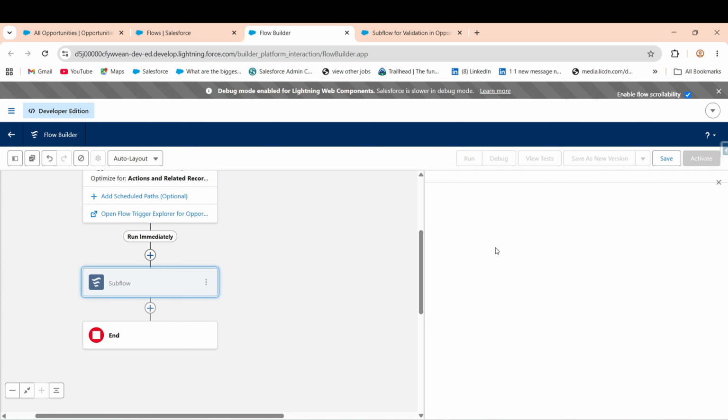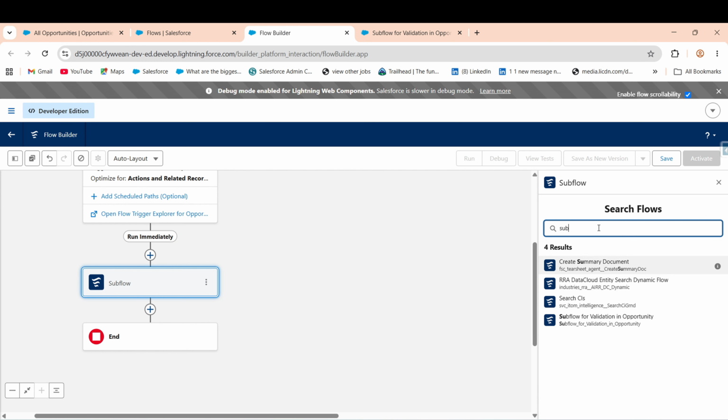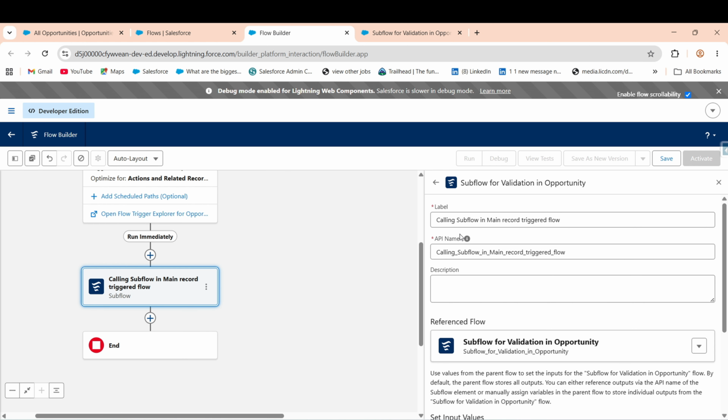It is subflow. Just click on this and name your subflow, that is, subflow for validation opportunity. Click on this and label it, calling subflow in main record trigger flow. I'm naming it like calling subflow in main record trigger flow.